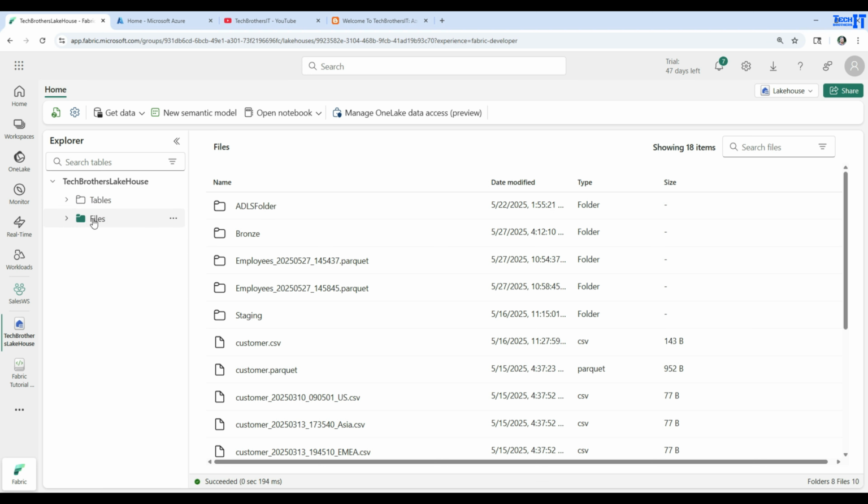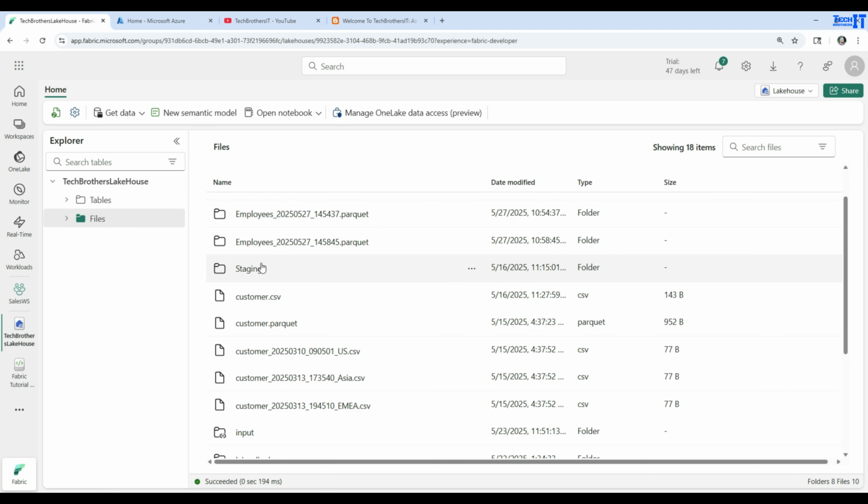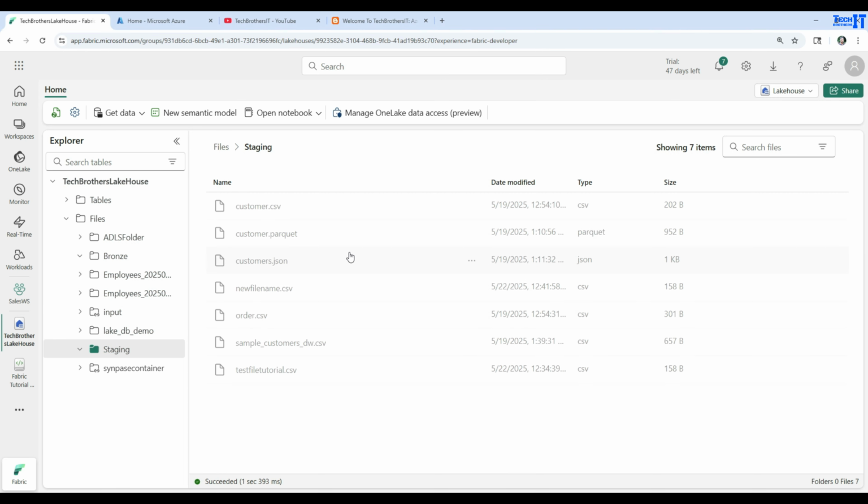Now my goal is, let's say this is my files, and then maybe I have created a staging area, and in this staging area I have some files sitting there, and my goal is to load this file from the staging folder to the warehouse.